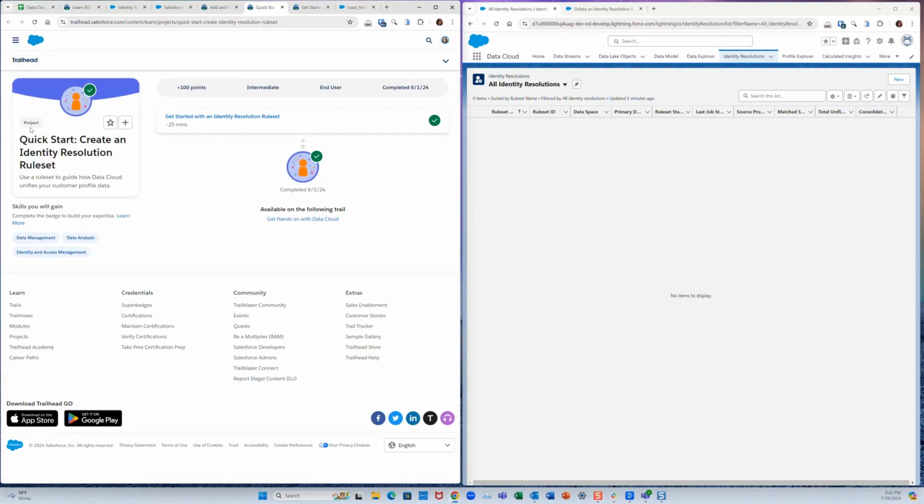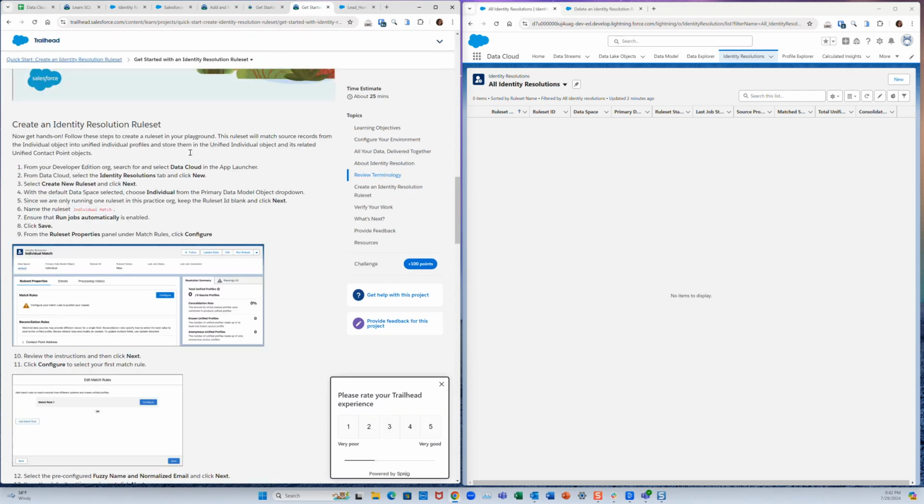So here we are doing this Trailhead project, Quick Start, Create an Identity Resolution Rule Set. And the unit is called Get Started with an Identity Resolution Rule Set. I've scrolled down to the hands-on section. And so we are in the Data Cloud app. We are on the Identity Resolutions tab.